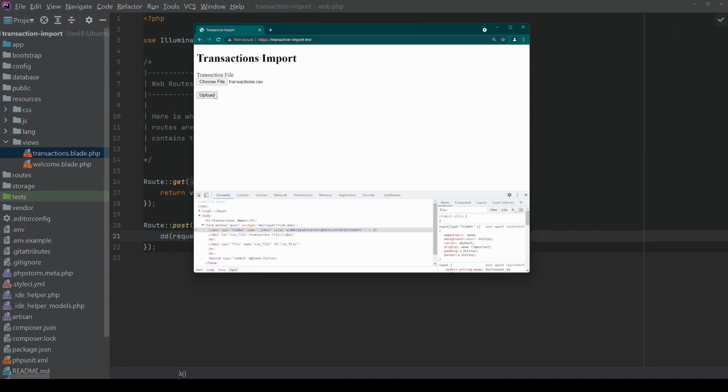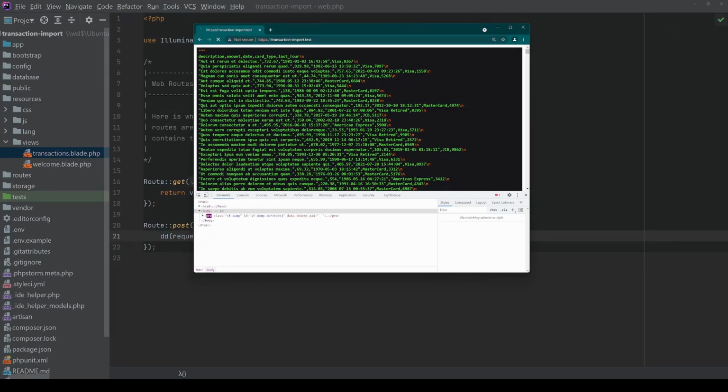Here's my CSV. I'm going to click upload. And as you could imagine, Laravel is now showing the actual contents of the file. Now this is important because this is what we're going to use with the CSV reader to actually get the contents and then process them.